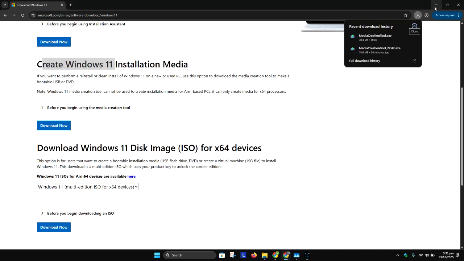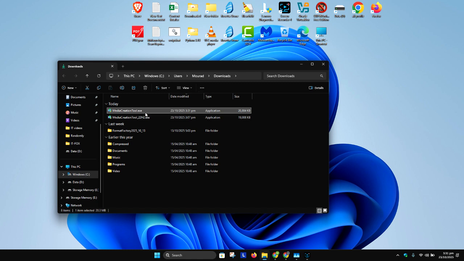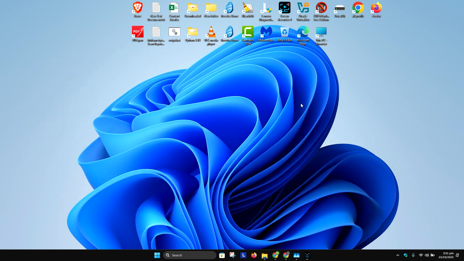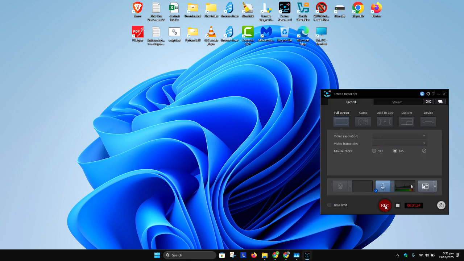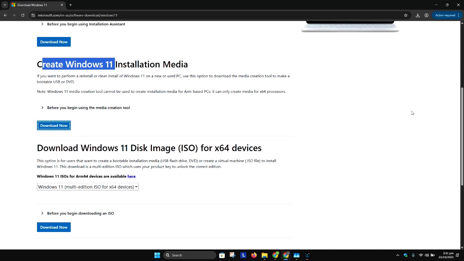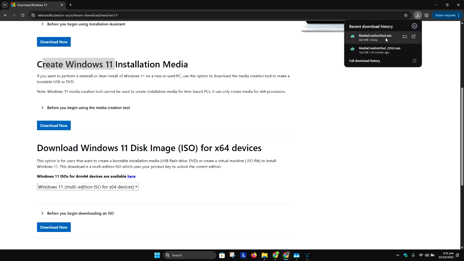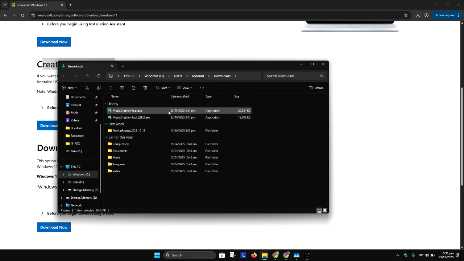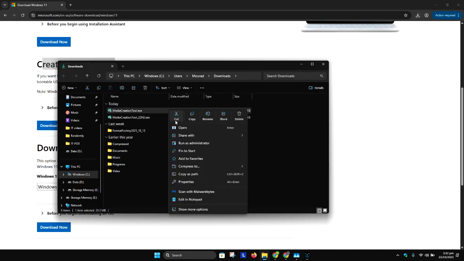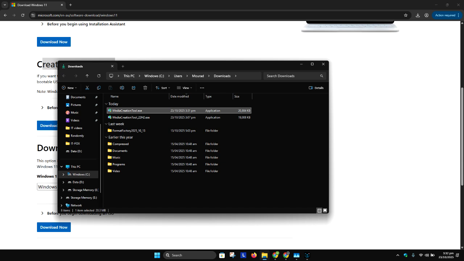So it was the creation tool. Click yes if Windows asks you to allow this app to make changes, and continue. A little icon or little software will appear here, and we'll click next on it. It seems it didn't work, so we will try to run as administrator.